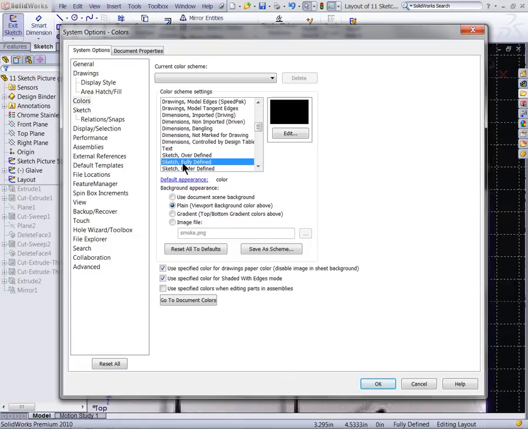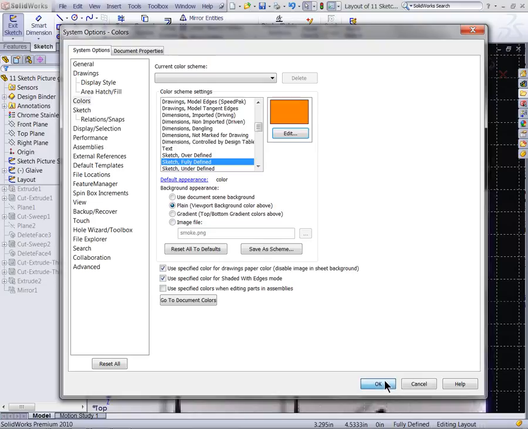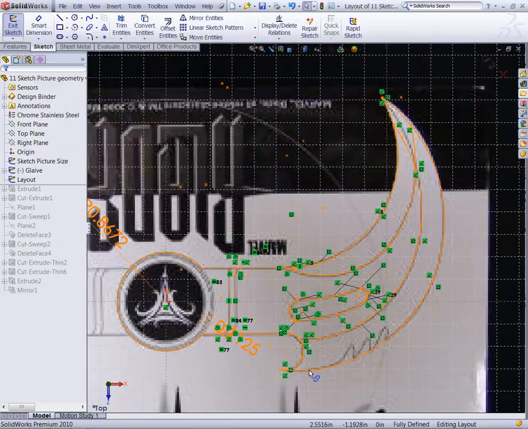So as I find sketch fully defined, I can set that to be something a little bit brighter, like maybe orange, and now I can see my sketch lines over the black and white line art of my sketch picture. In this particular sketch, you'll see I have a bunch of sketch points with the fixed relationship, which is actually the only time I ever use the fixed relation is when I'm dropping in sketch points onto a sketch picture.